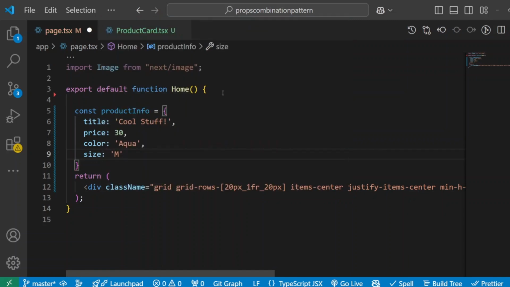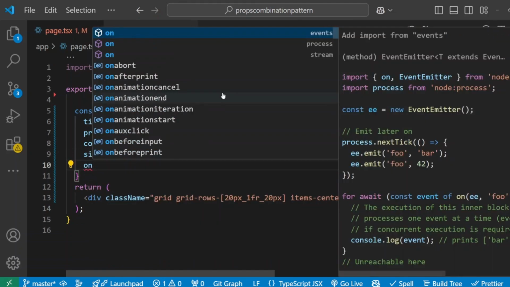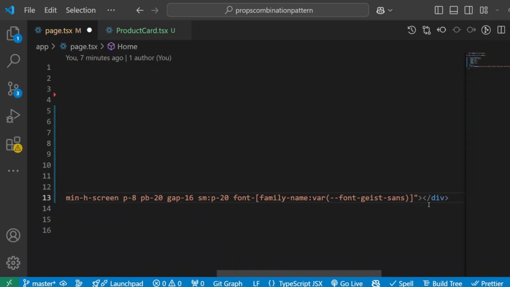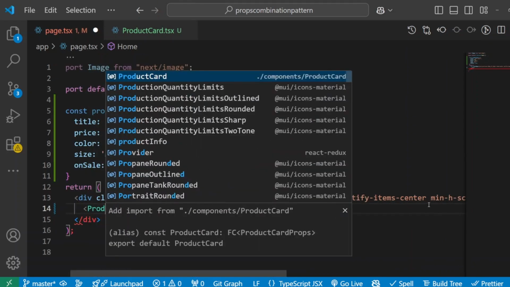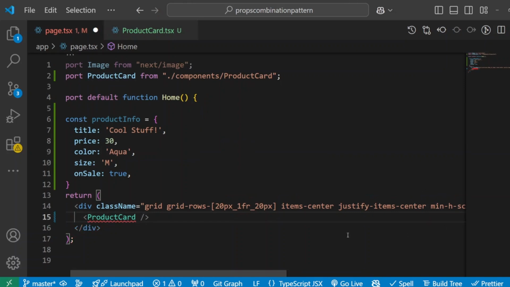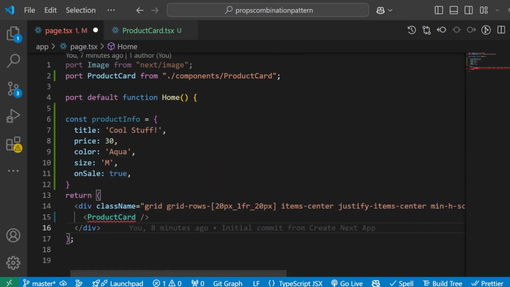And if you remember, we have that optional property which we'll pass on for today, and say for example on sale is true. Now we'll go inside, and of course first we need to pass on our child component, which is the product card, and we have to import it as well. And you can see it is complaining because we have type safety with TypeScript, and it says that product info is missing in type object, but it's required in type product card props. Okay, and that's because we didn't pass any props yet.